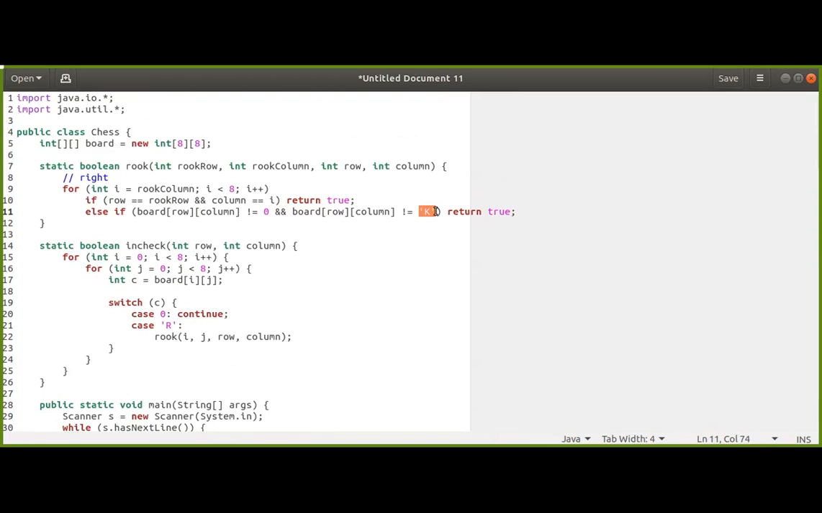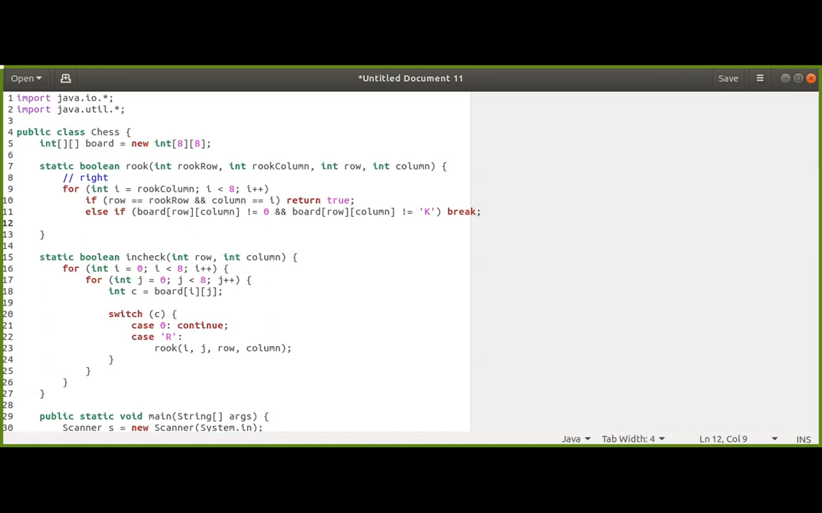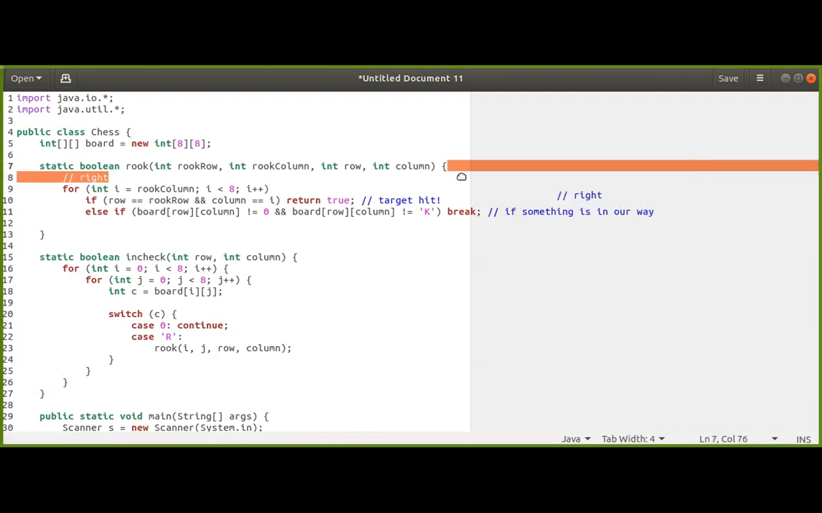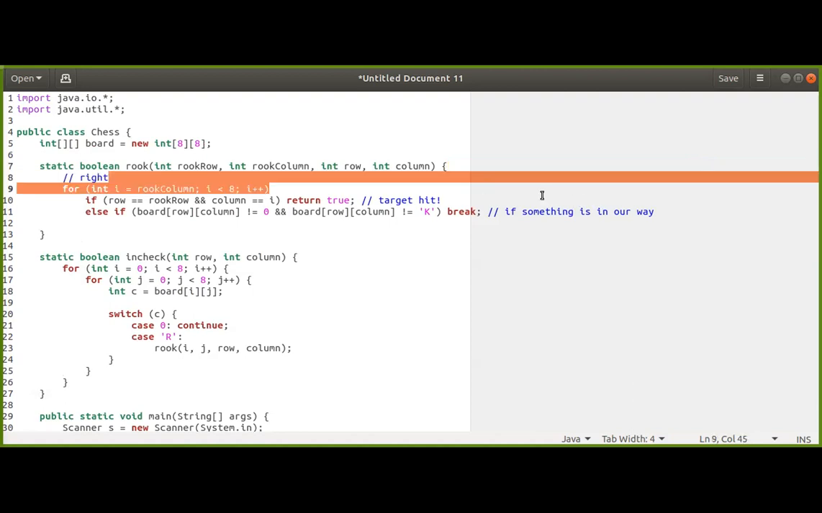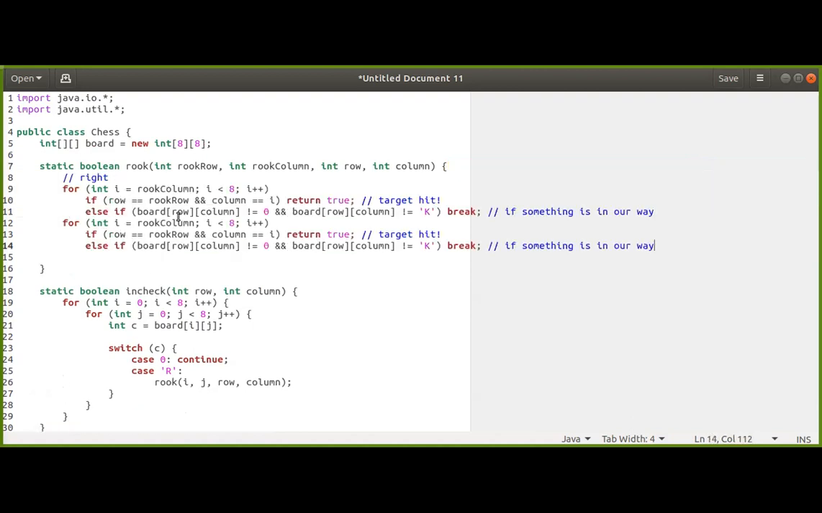You could do it with if it's greater than 1, then you return true. Or we don't do return true, we do break, because this is something that's in our way. So over here is if the king is in our way, or if this is our target, and this is if something is in our way. And then you could do the programming for the left and the right. The really nice thing is that you could just copy and paste it and just tweak the numbers a little bit.